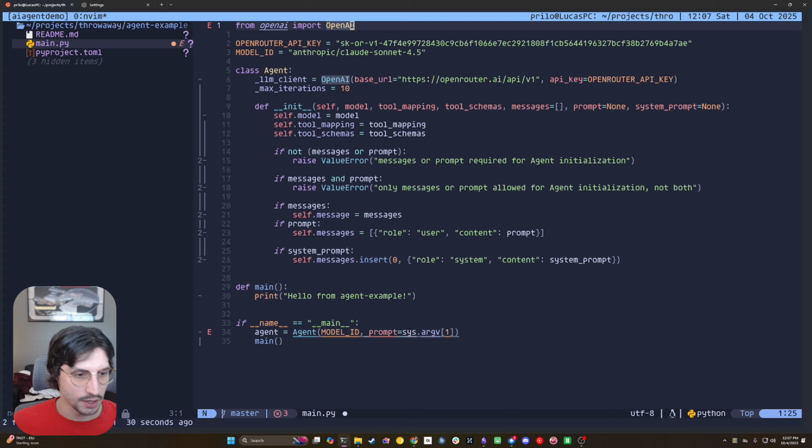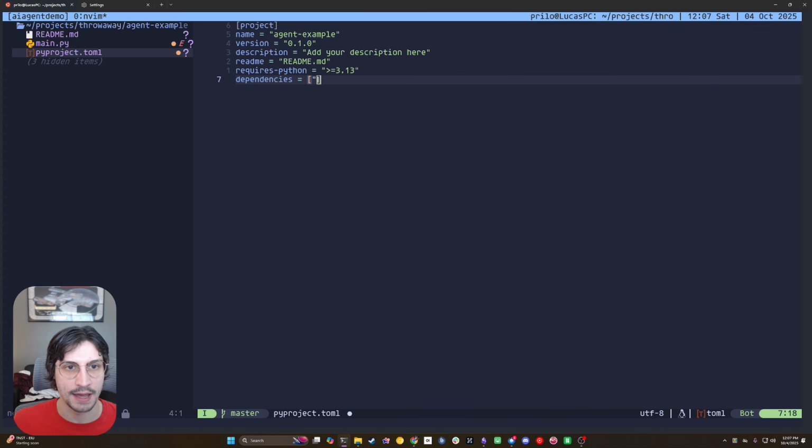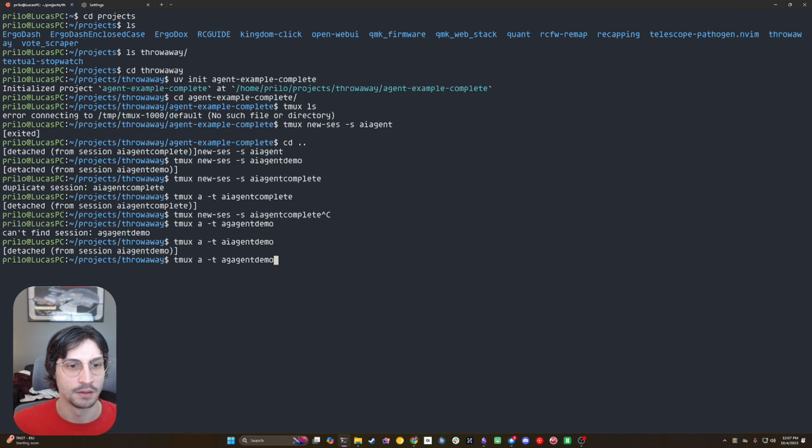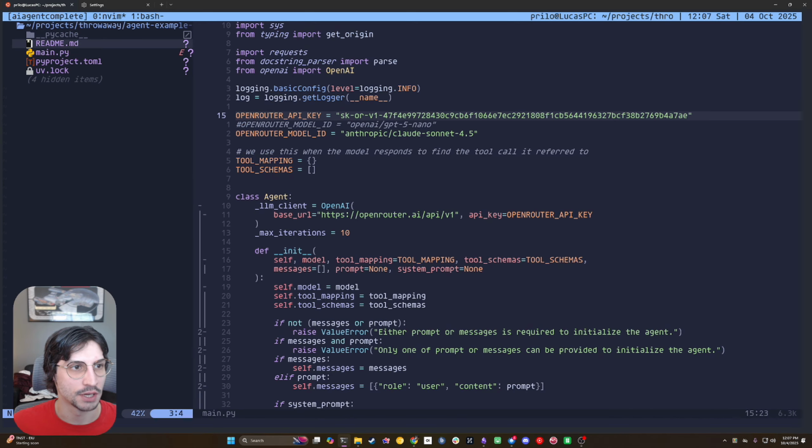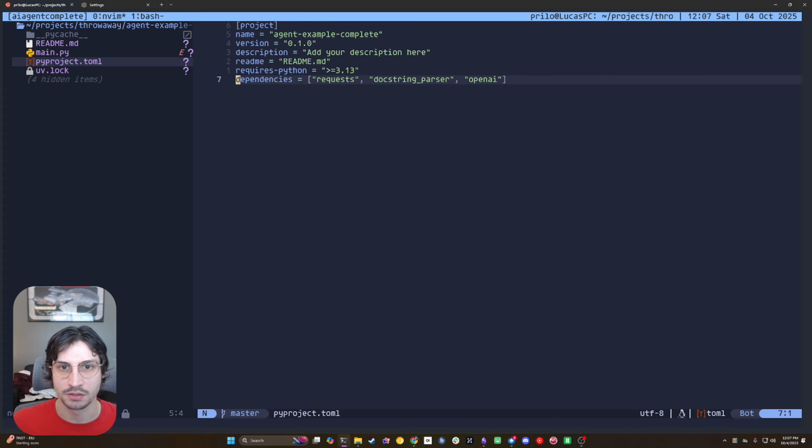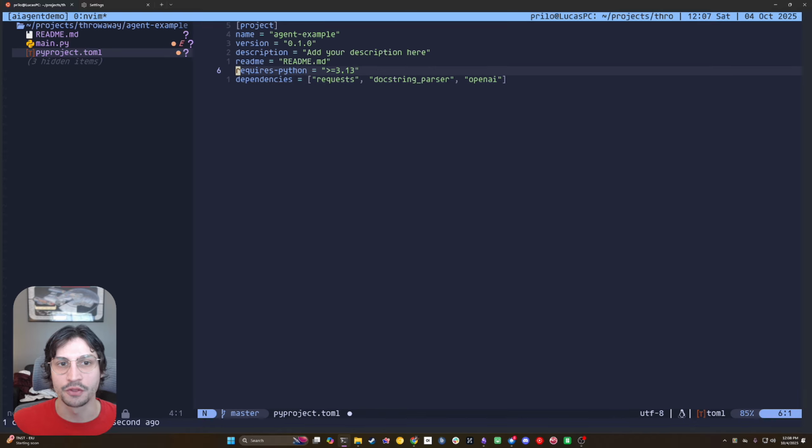One thing I'm going to do real quick is just back out of Vim. Actually, not yet. So we're going to jump over here and we're going to add OpenAI to the dependency array. We're also going to need a couple other dependencies. So we're going to go ahead and add requests, and I believe we also need docstring parser. Let me double check that here. Requests, docstring parser, and OpenAI, yes. Okay, so those are the three libraries that we're going to need.